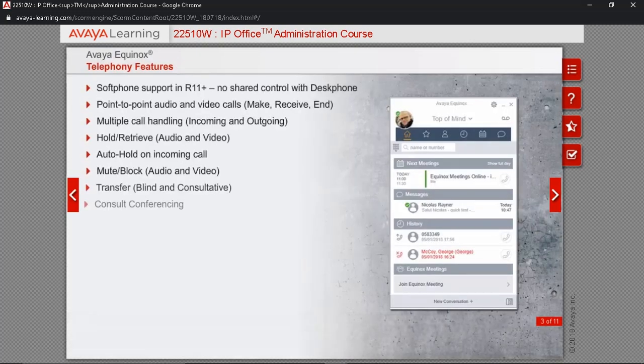The Equinox client will register as a SIP softphone, audio plus video calling, to the IP Office server, and will receive SIP telephony features from the same. It will be supported as a softphone only in Release 11 and upwards. At this time, there is no support for shared mode control of associated IP Office desk phone.